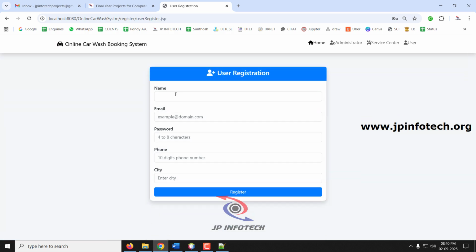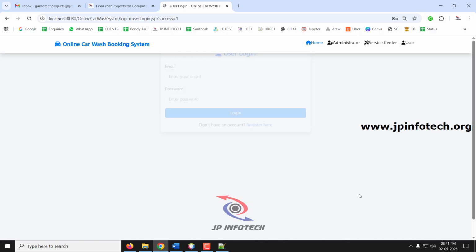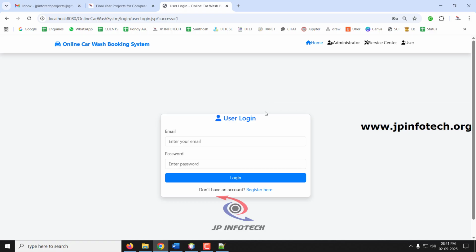I'll go to register here. I'll create some other user called Bob. I'll create a password for Bob, enter the phone number, and enter the city as Chennai and then click register. So I have created two users.